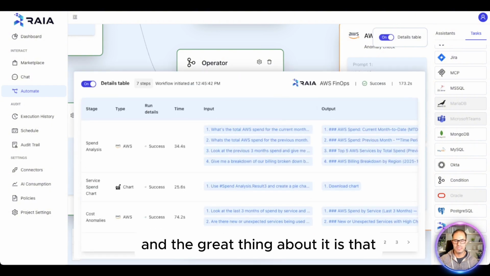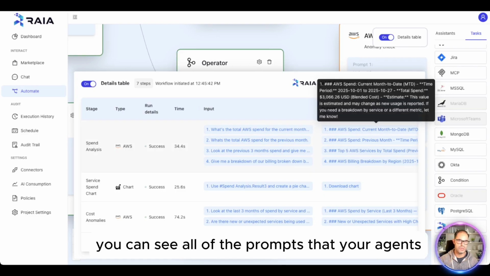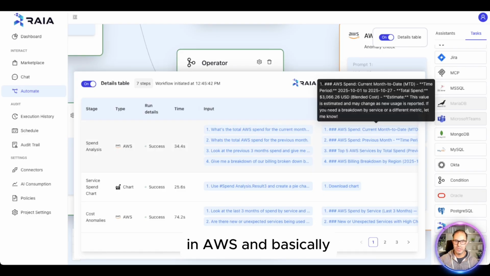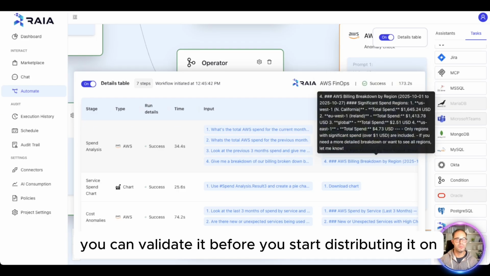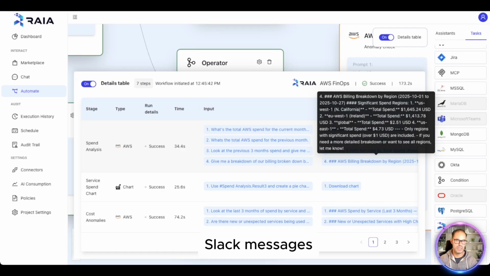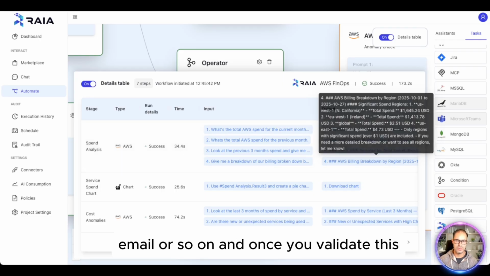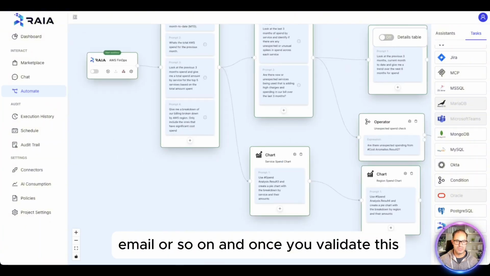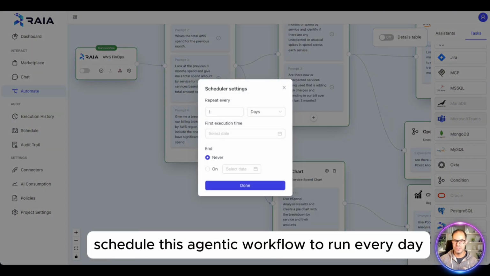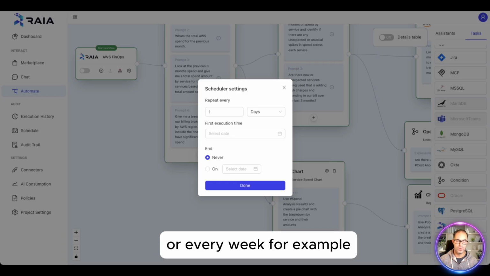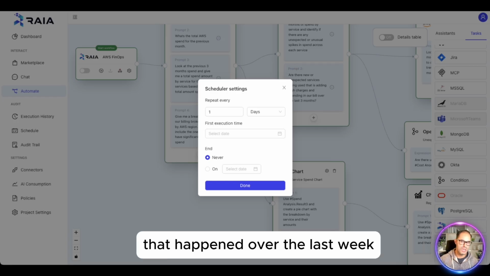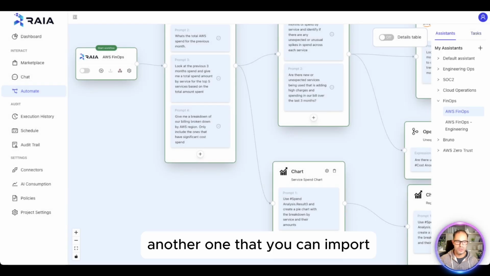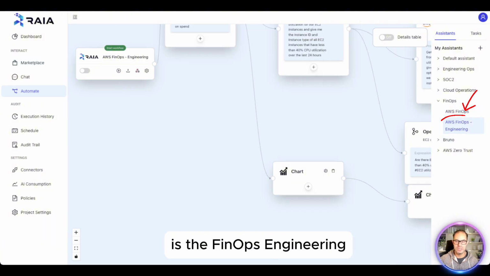And the great thing about it is that you can see all of the prompts that your agents are using in AWS and the results that they're generating directly here as well. So you can validate it before you start distributing it on Jira tickets, Slack messages, email, or so on. And once you validate this, you can come in here and schedule this agentic workflow to run every day or every week, for example. So you make sure that there are no anomalies that happen over the last week, and you can keep your controls in check.